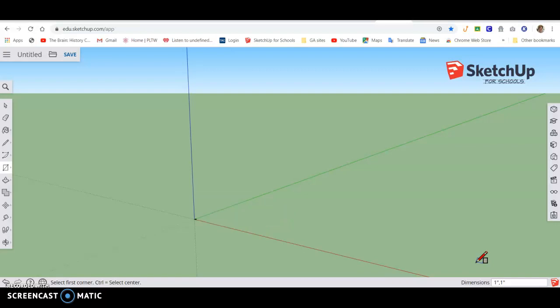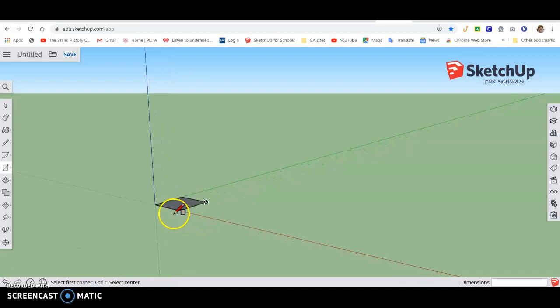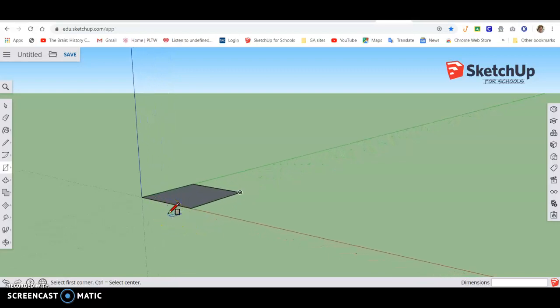Watch. And it made it really, really tiny. Okay, so what I have to do to find that is I'm going to take my cursor and hover over where my shape is, and I'm simply going to zoom in using my scroll wheel. I'm just moving my scroll wheel up, and now my shape is coming into view.